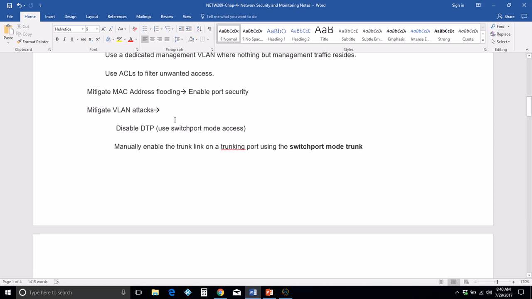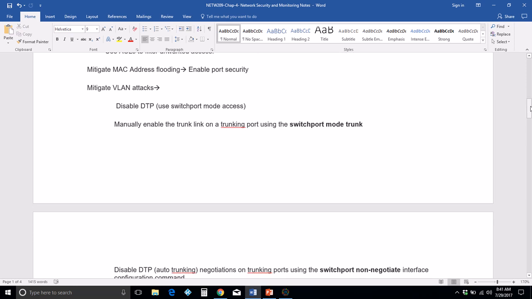Against VLAN attacks, you want to disable DTP. So you use switchport mode access. That's easy to do. Just go to every interface and make it switchport mode access. It's no longer dynamic. And by the way, to be able to set security on a port, you do have to use switchport mode access. And then if you need a trunk, you just go to those access ports and then do switchport mode trunk. And you've got to do it to both sides.